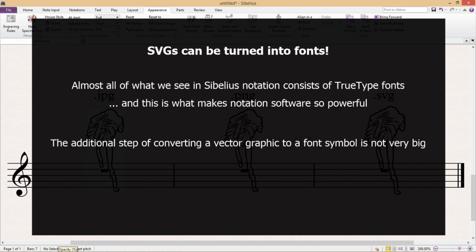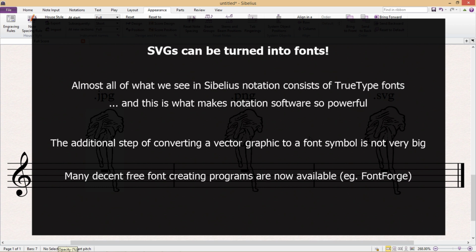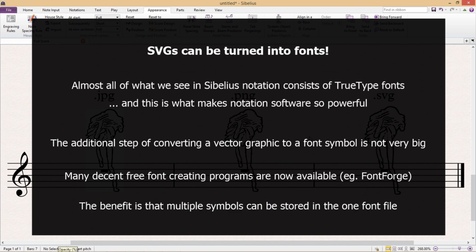And the extra step of converting a vector graphic to a font isn't actually a very big one. These days there are countless programs out there for creating fonts, even many decent free ones, such as for example FontForge. And in many of these programs you can import a vector image and convert it to a font symbol. The big benefit of converting your vector graphics to fonts is that you can then have multiple symbols stored in just the one font file. And of course, the greatest thing about all of this is that because notation software is mostly just fonts and symbols, if we can then customize our own fonts and our own symbols, there's literally no limit to what we can notate.